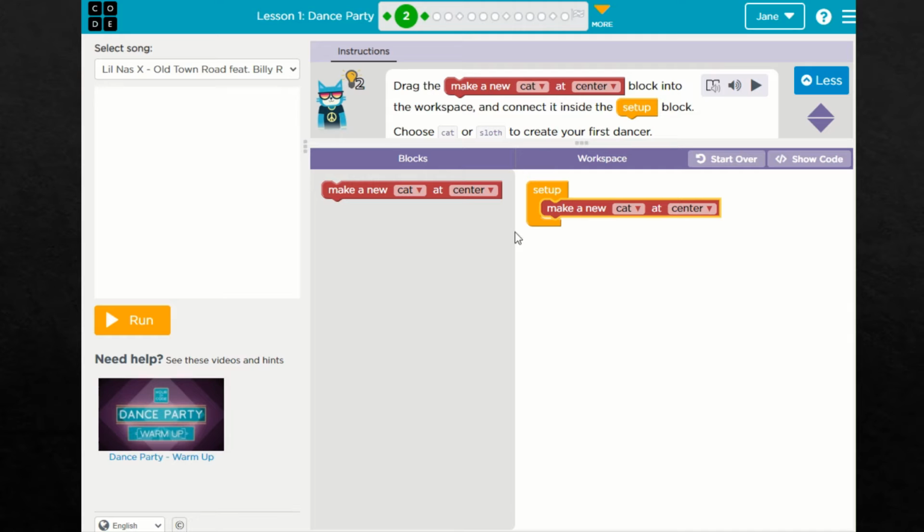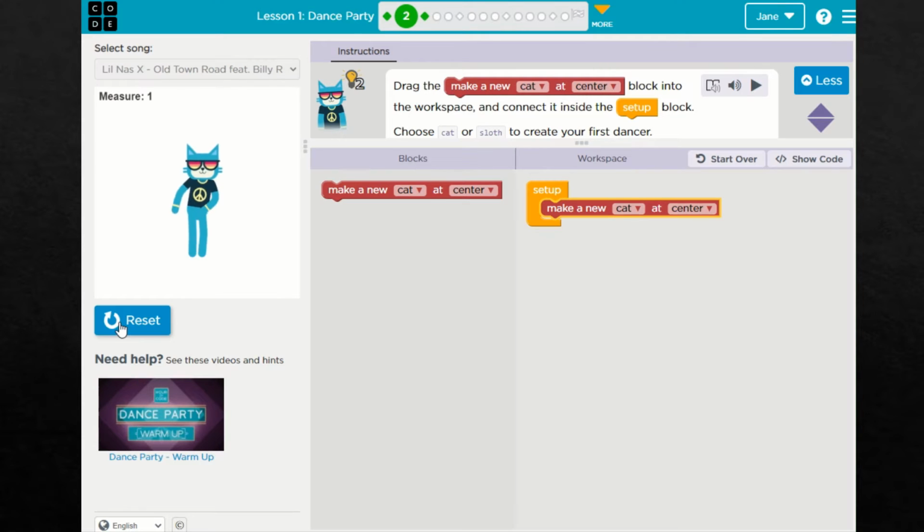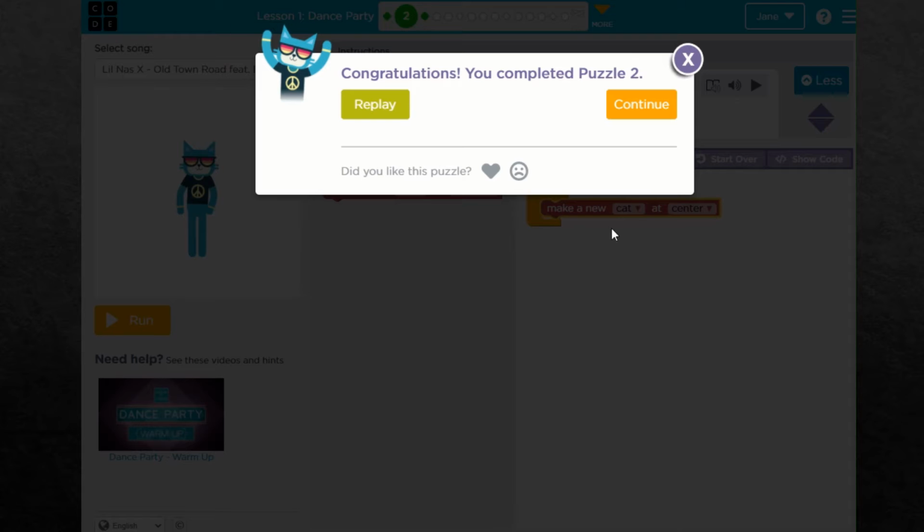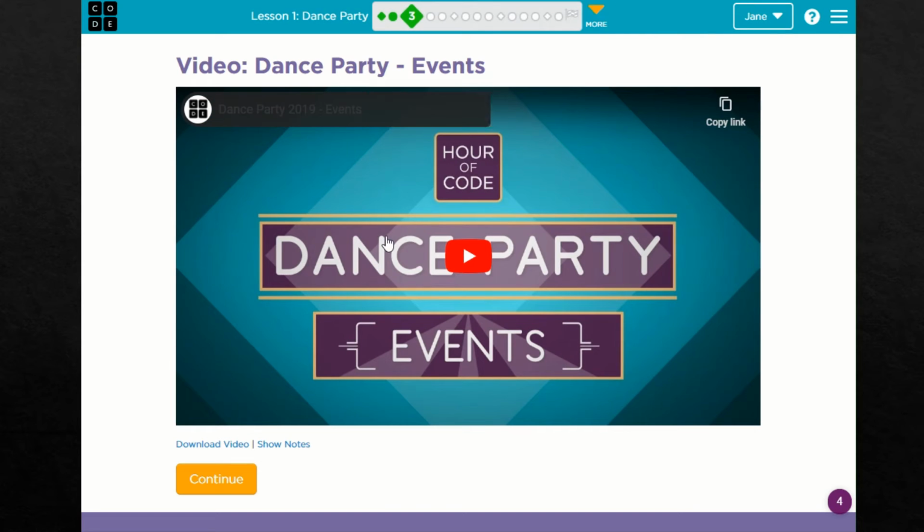And once you have the task set up, you're gonna hit run, and the music on these is actually pretty good, so I've been kind of jamming out. And once you finish the task, you get the pop-up that says, congratulations, you completed puzzle 2. And then you can continue. And it gives you the next set of instructions.